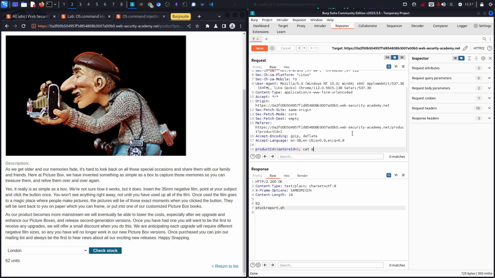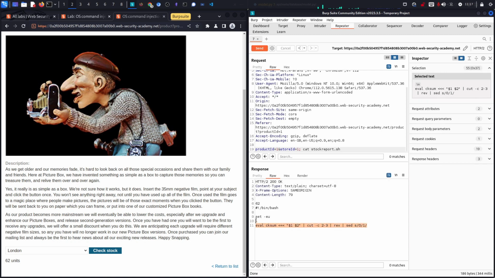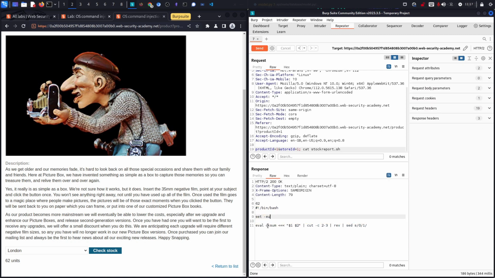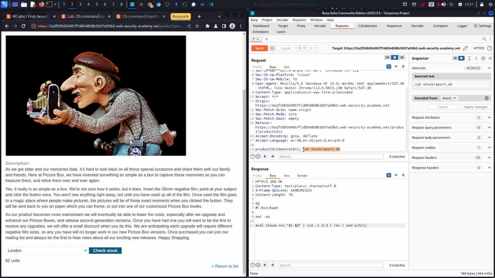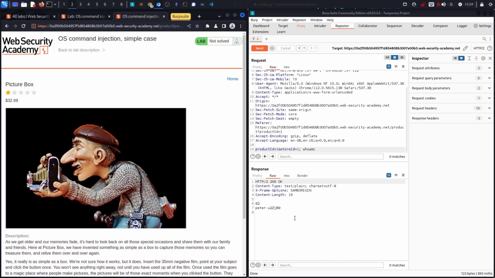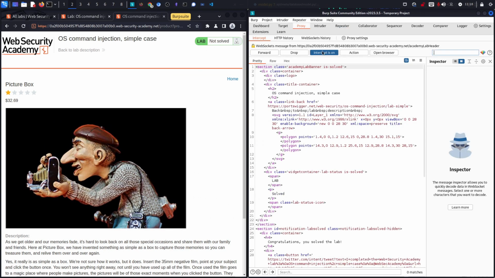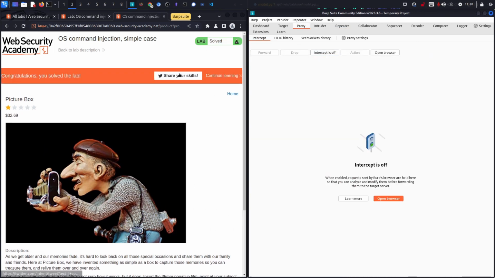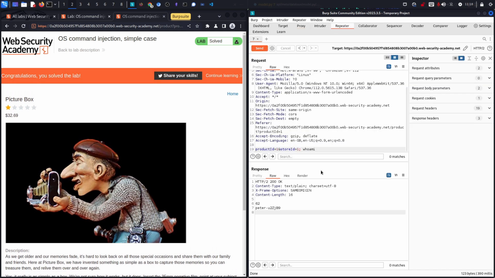Even if I want, I can do cat stockreport.sh and get what the file has inside, for example, if it does a checksum or something like that. The main goal in this one is just to run whoami, so we can get the user. So we're going to run this, and as soon as I stop the intercept, we will get the challenge passed. There you go. So that's it for this challenge.